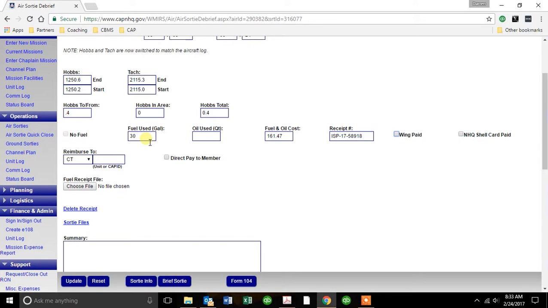Well, I used the National card for this. If we use the AV cards that we have in our aircraft, we would check off wing paid. And when we check off wing paid, you'll see it says reimbursed to Connecticut. That means National is going to take the money they get from the Air Force and give it to us because we have to pay the bill.